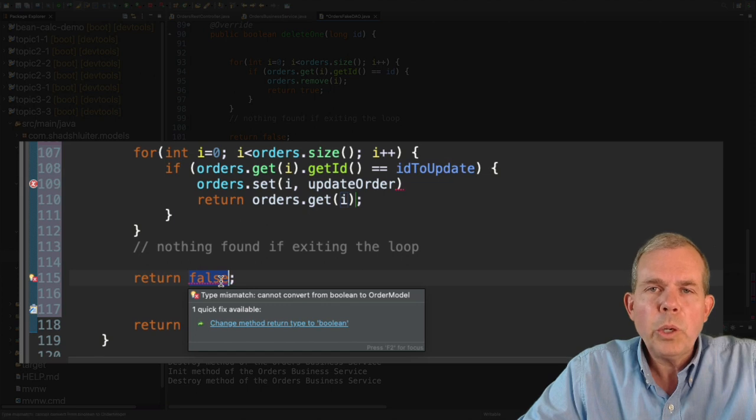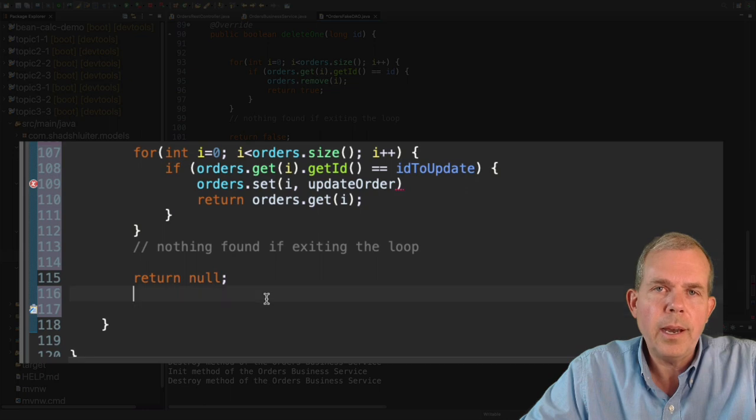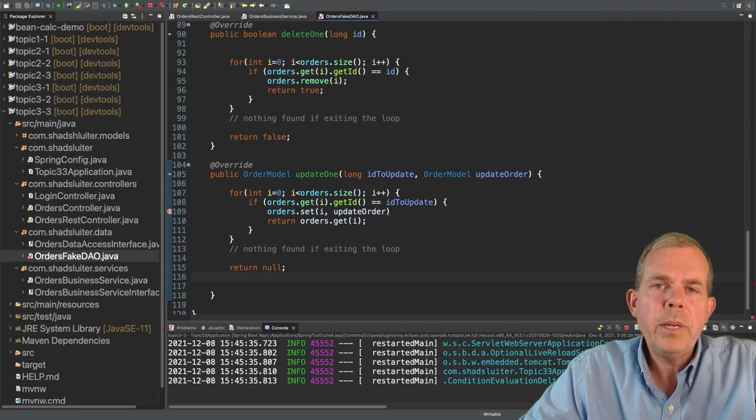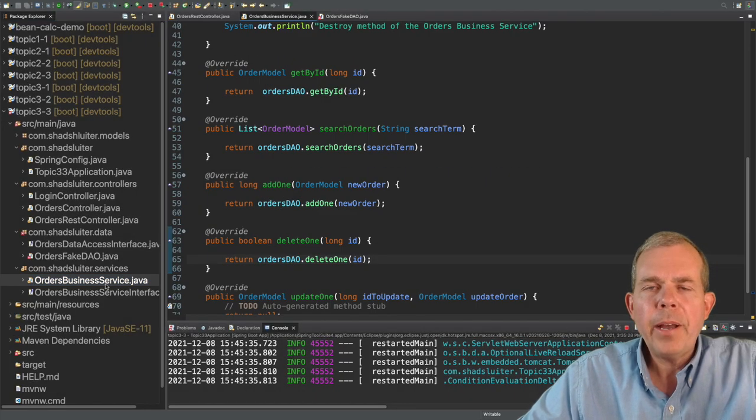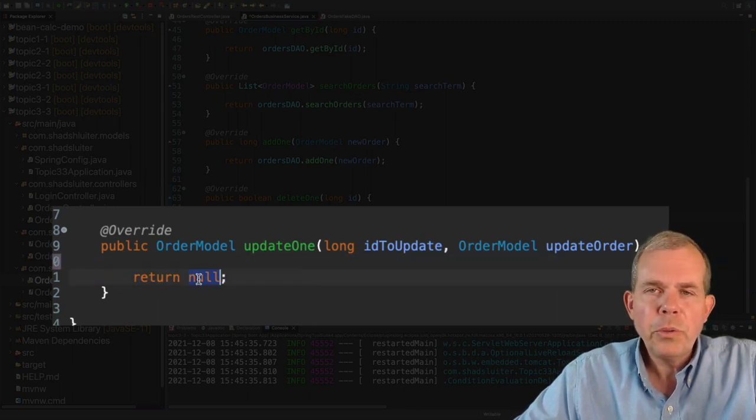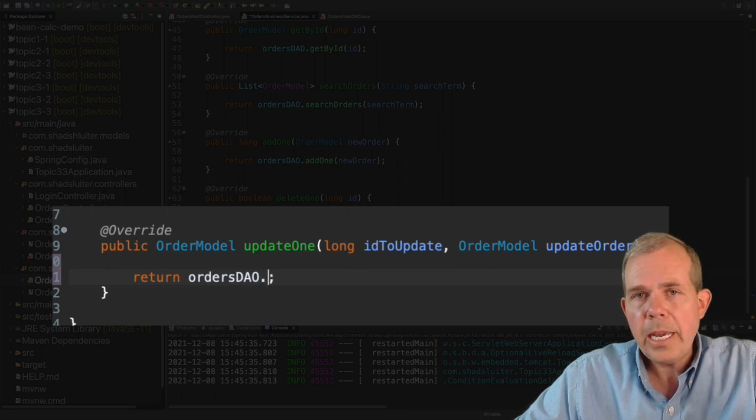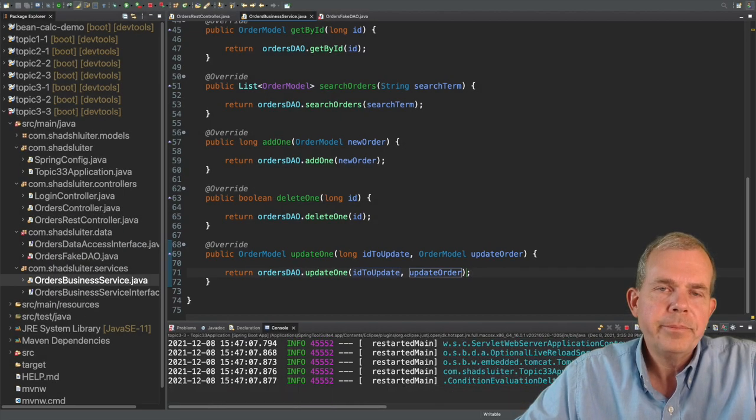Once we get that, we can return an entire item. So we'll go ahead and return that item that's found at position I. Once more, if we exit the loop, that means nothing was found. That ID number doesn't exist in the list, and we'll return a null value. Let's make a quick trip into the business service and find the update function. So update 1 is found here, and we can once again just do a pass through. So we're going to return whatever the results are from the orders DAO service, and we'll call the update 1 method. The parameter names all seem to match up really well.